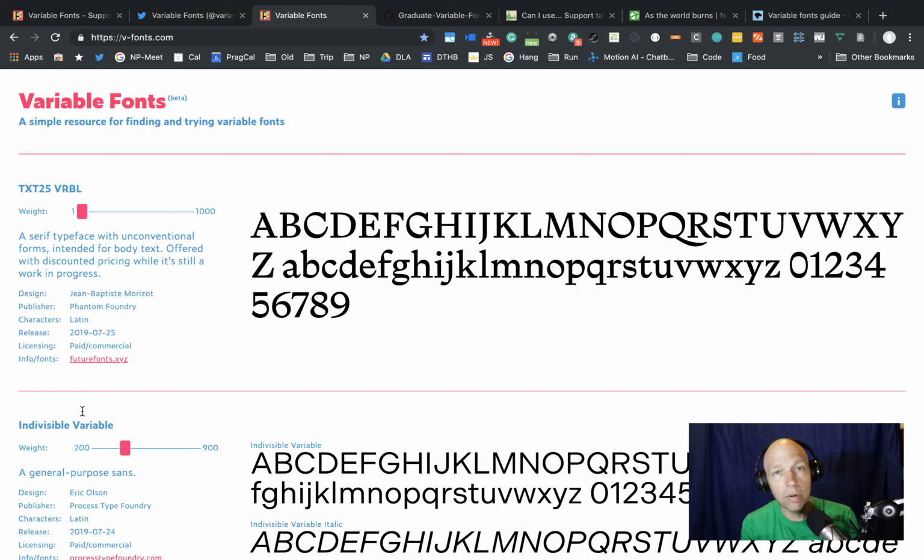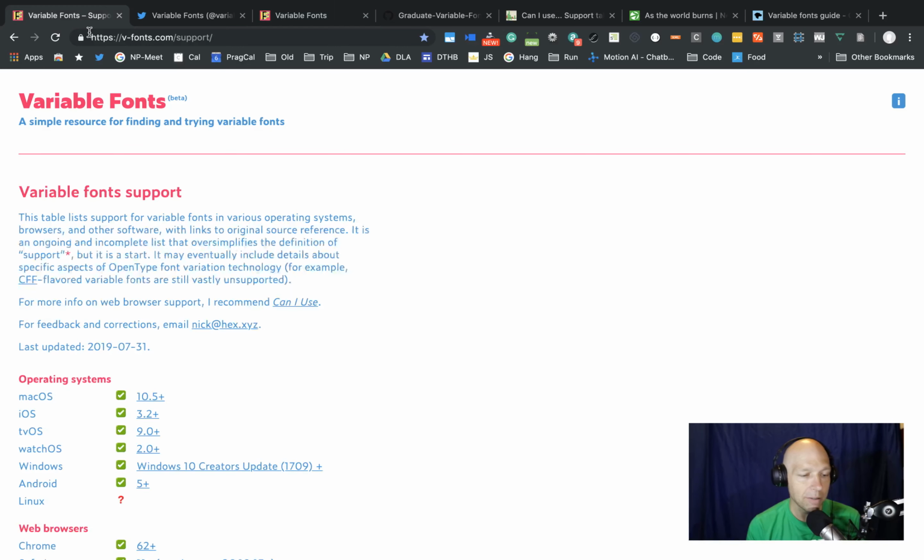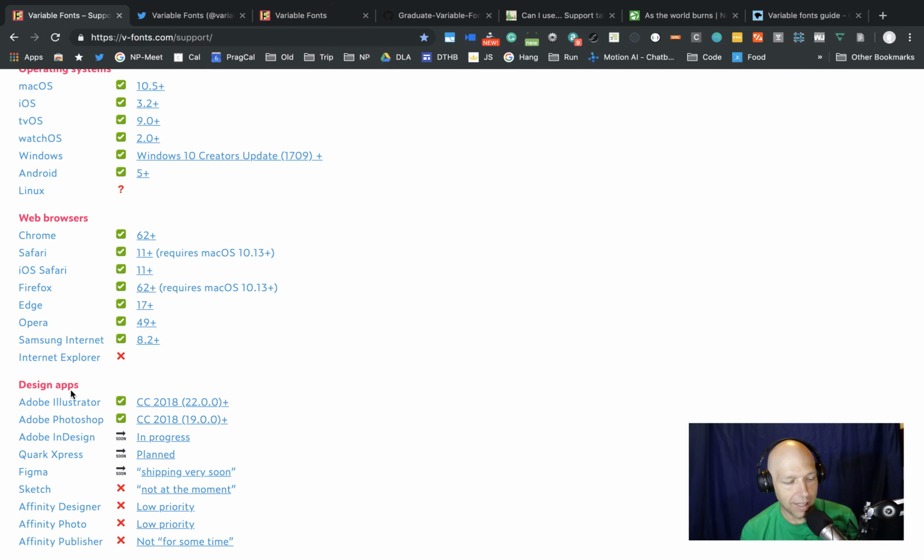I would do a couple of things if I were you. I would bookmark v-fonts.com. I would come back to v-fonts.com/support occasionally to see when these design apps are going to catch up, because InDesign and Express, meh, you missed me with those. Figma, please, variable fonts. I know it says shipping very soon, and they have some really good people over there. If you're looking for any reason to support the Figma bandwagon, it's there.